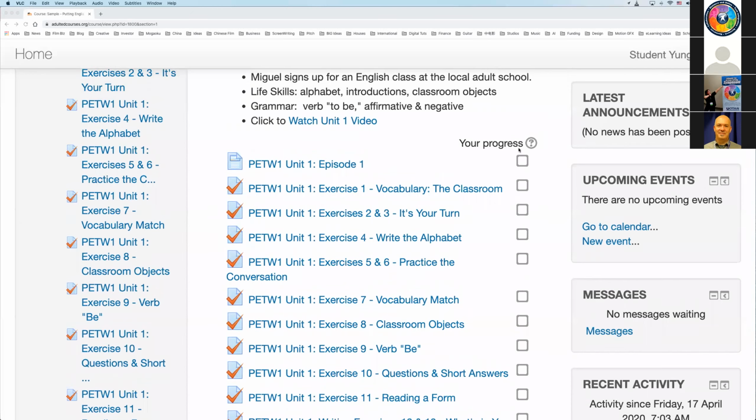Here on your progress, these little check boxes are something that the students can tick off to remind themselves that they've completed that item, okay? So let's look at the exercise 1, vocabulary.